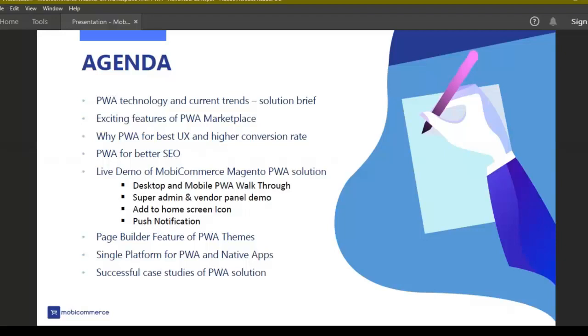So the purpose, or the agenda, of this webinar is to show you both aspects: how we have built the marketplace solution and how we have merged the PWA as a front end with our Magento-based multi-vendor e-commerce marketplace solution. So this is the overview of today's agenda.